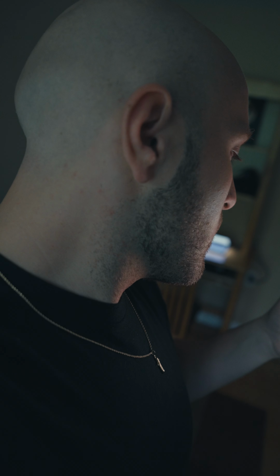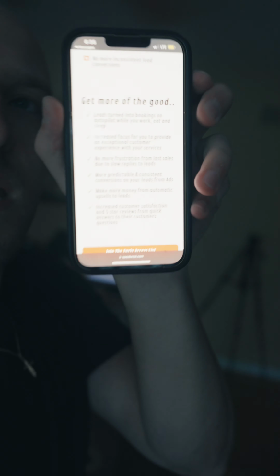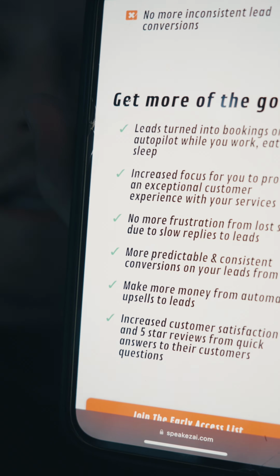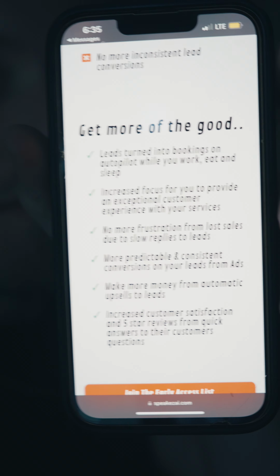Also, you're saying all of this in past tense as if it already happened. I would do it all present tense. Actually, some of it's past, some of it's present tense, like increased focus. Why don't you just say increased focus? Or leads turned into bookings. Why don't you just say turn leads into bookings?